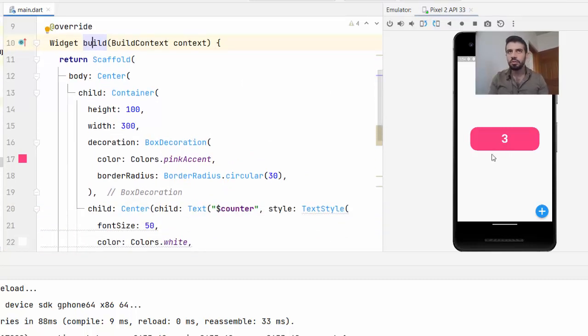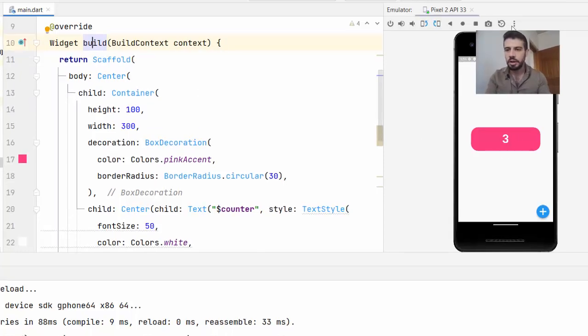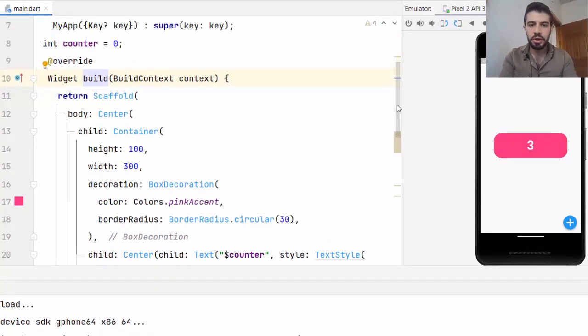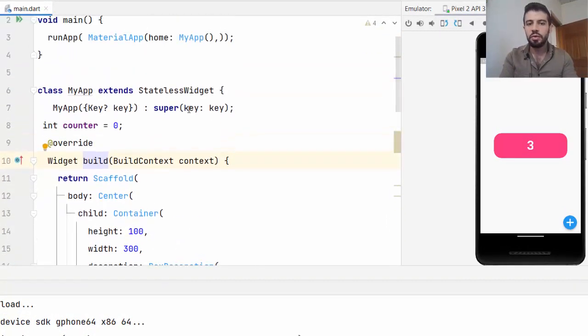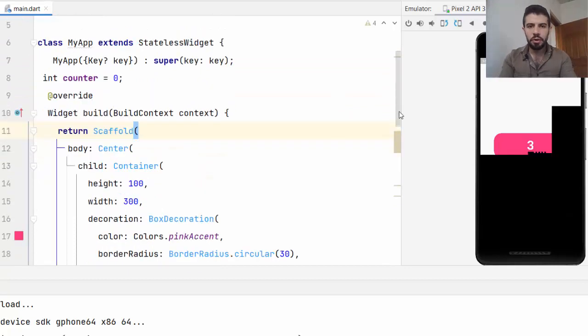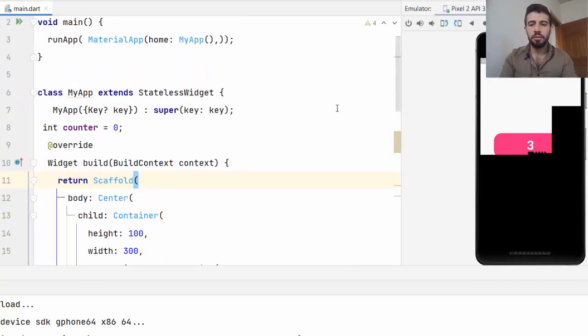So we don't need that. We need it to happen by itself. We need it to rebuild, like a refresh by itself, without a click here. So in this way, we need to change the stateless widget to the stateful widget. So now I need to change the stateless widget to the stateful widget.